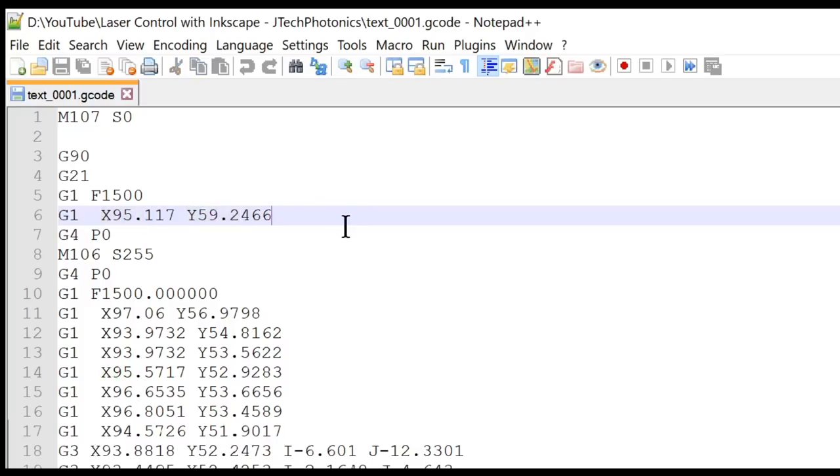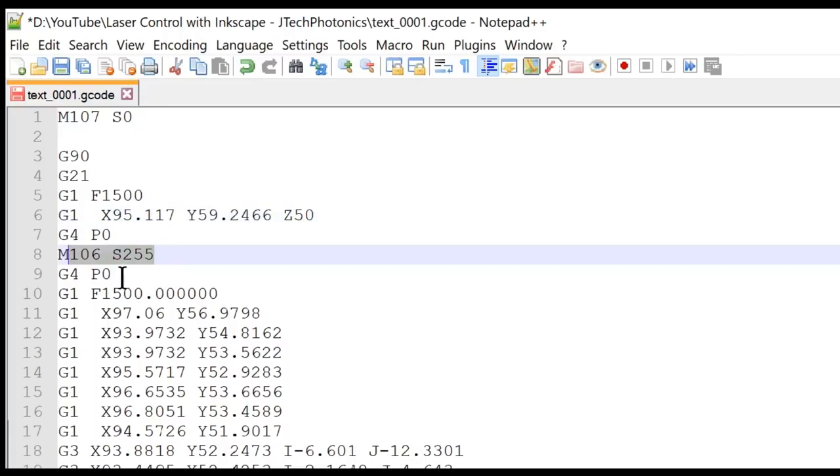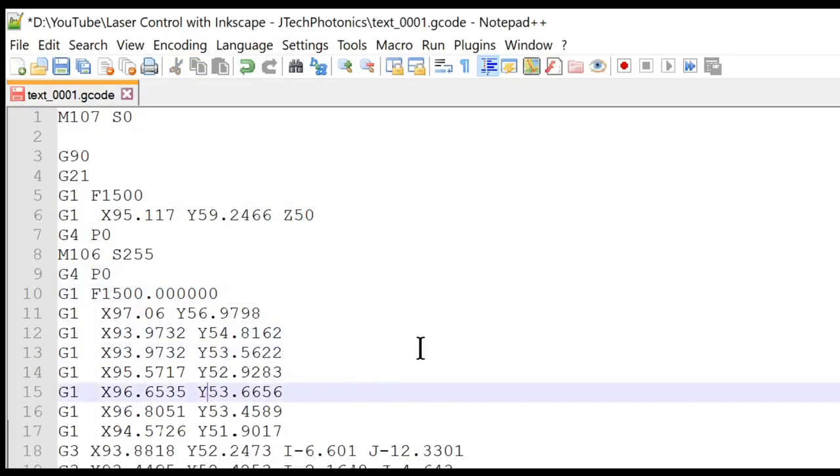So here I'll just add the Z. So I'll hit spacebar and add Z50. So in one move, the X, the Y, and the Z will move to those locations. Then the laser will turn on and start engraving the text.